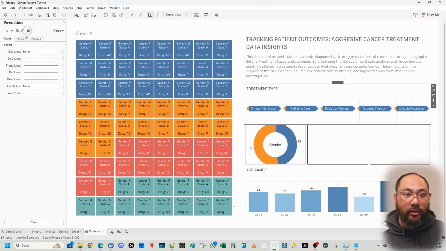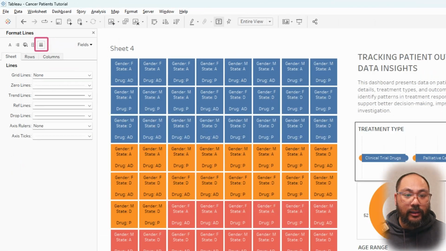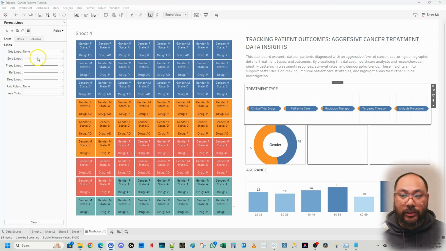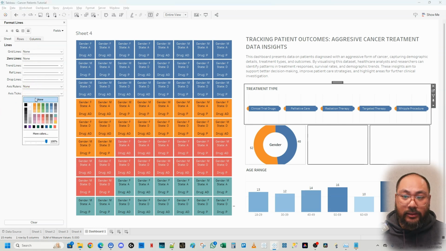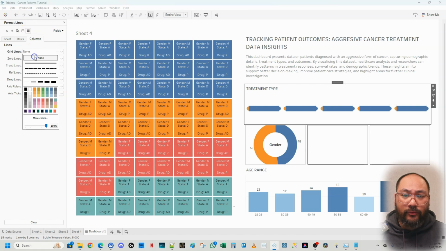The rest are grid lines. So grid lines is this last one. You can see here, that's the grid lines one. And we're going to turn off a whole bunch of this stuff. So I'm going to turn off the zero lines. Okay, we're going to turn off the axis tick marks. I don't think that's even in there. That's fine. And these vertical ones are actually column grid lines. So we're going to click on column and turn this one off. So you can see now it's super clean.